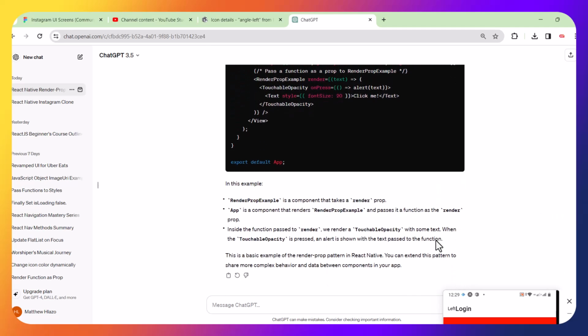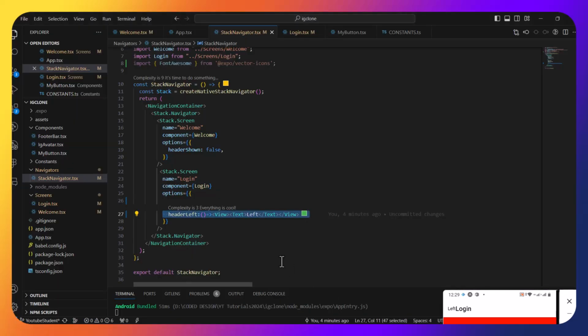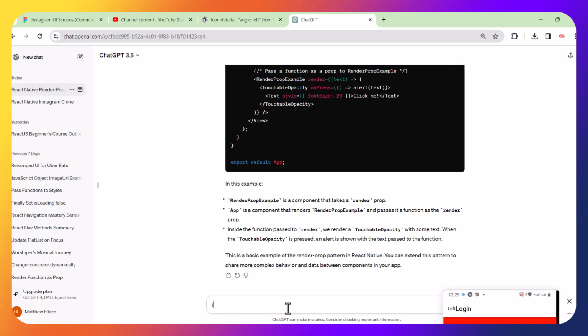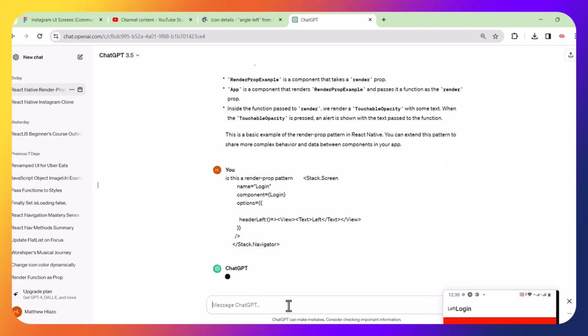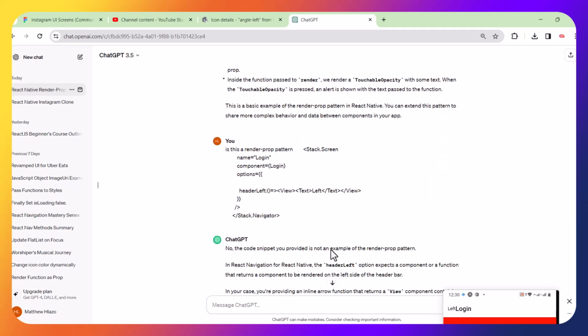Let me put it this way. Now we're going to ask ChatGPT a serious question. Is this a render prop pattern? Let's click there. So guys, this is how I use ChatGPT to, I'm not sure, gain more knowledge.